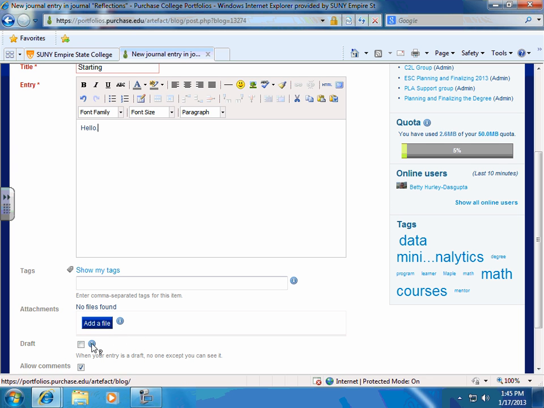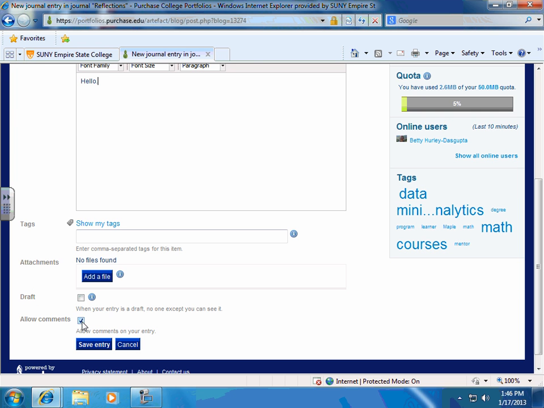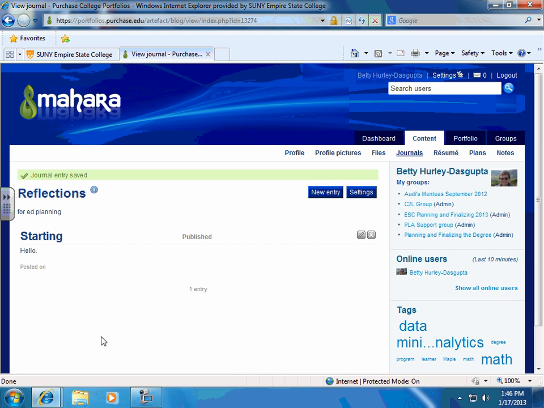If you do want to do it as a draft, you can do that. But keep the allow comments open, or clicked, so that your mentor can add comments to your entry. And go ahead and save it. And now you can see that my reflections now has one entry in here, and then this gives what I wrote in as my description. So that's fairly easy in terms of doing a journal.